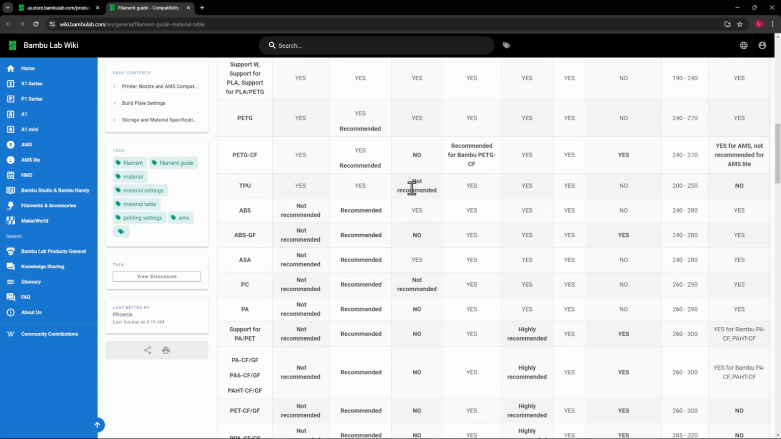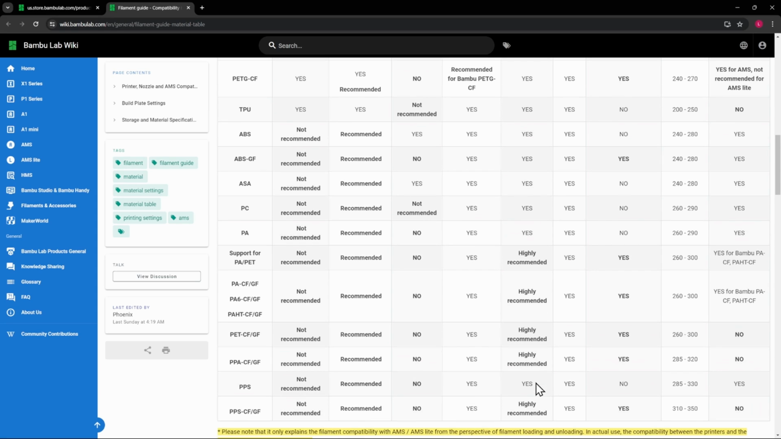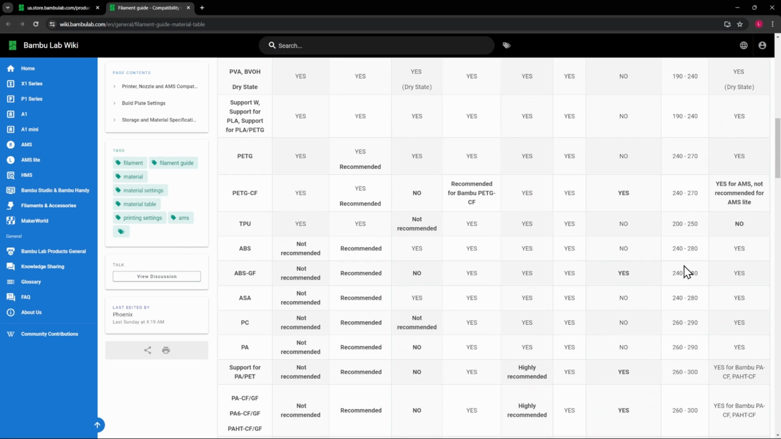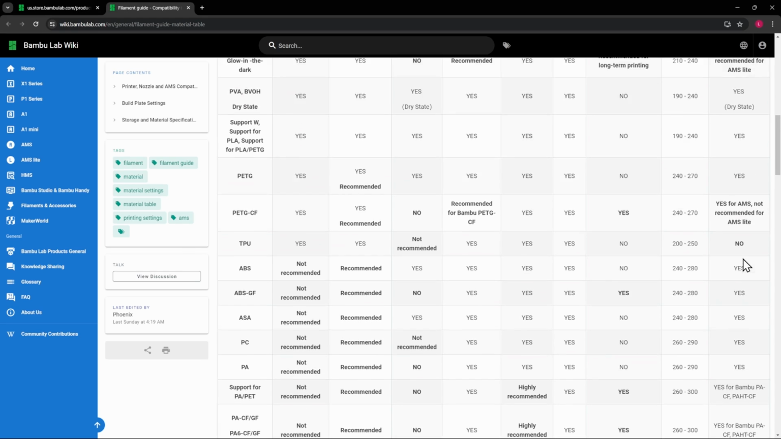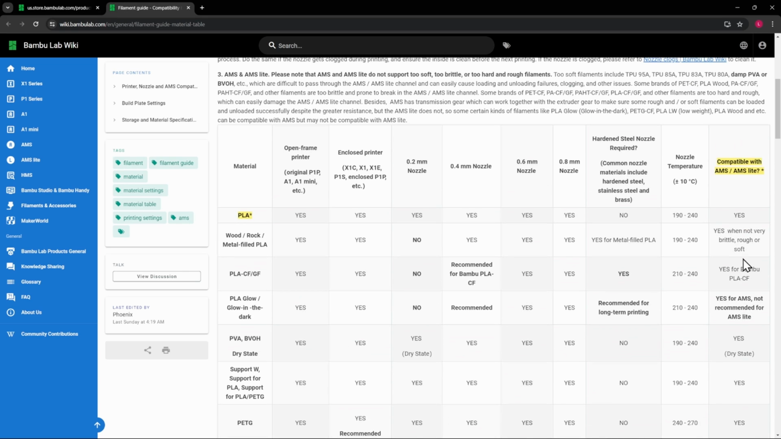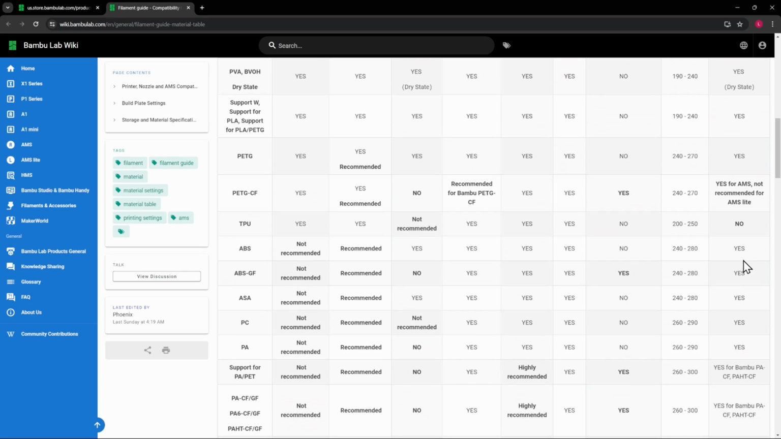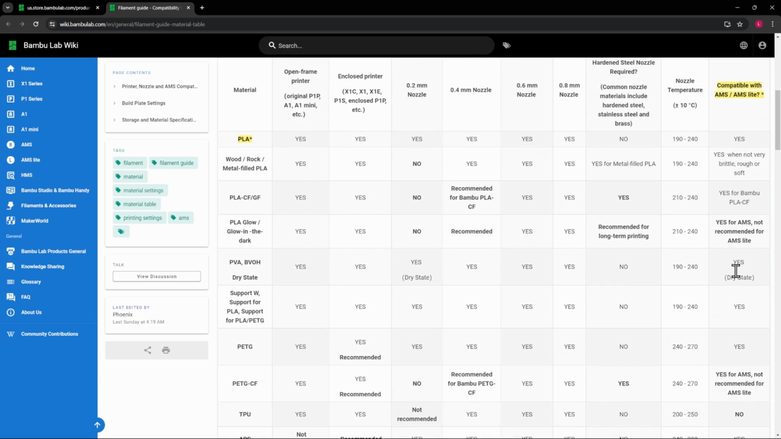So let's look at the 0.2 nozzle. It says no, and it says yes on everything else here, but it doesn't have like the highly recommended like it does with some of the other glass fiber ones here. So that's pretty interesting as well. Everything else seems to be the same, recommended for the AMS and the AMS light, right? And it doesn't make any differences between that.